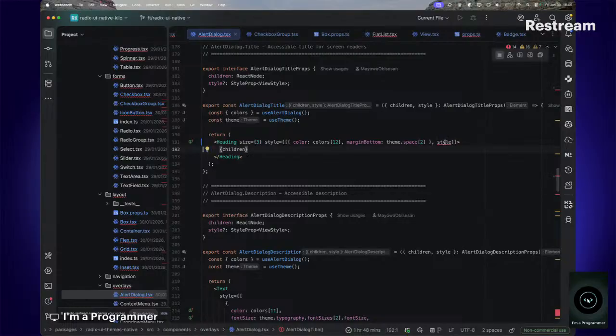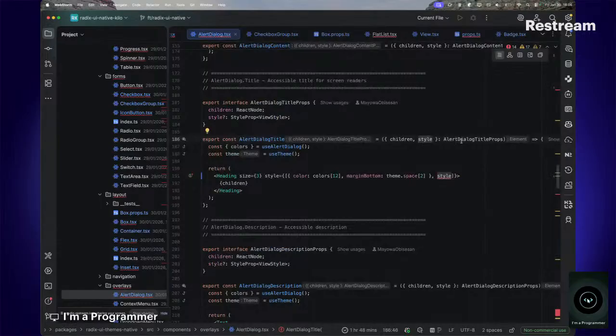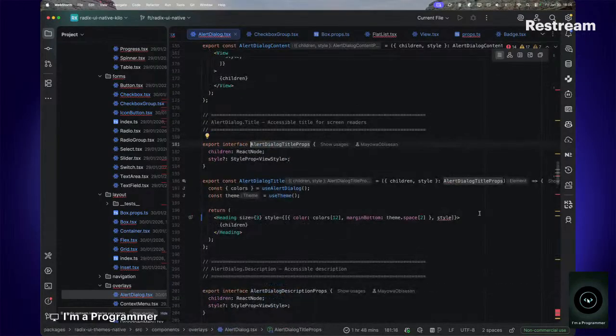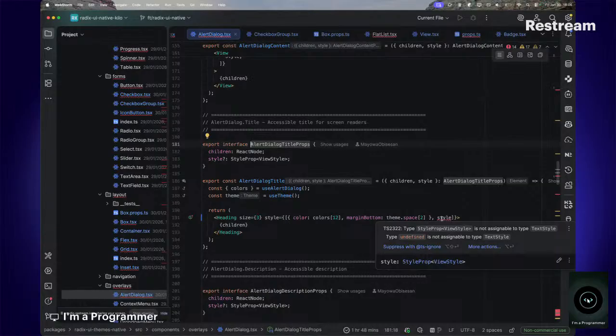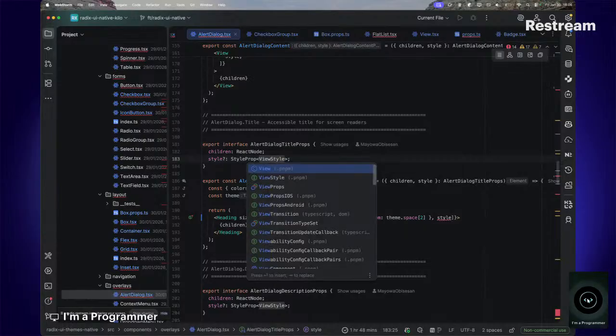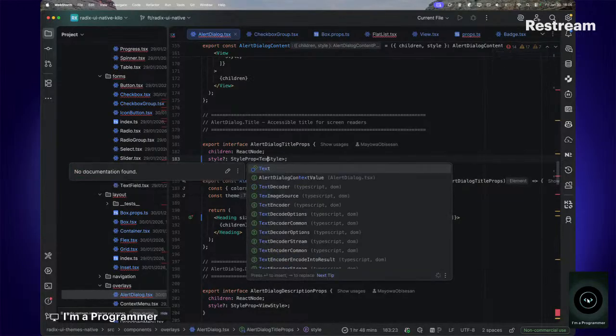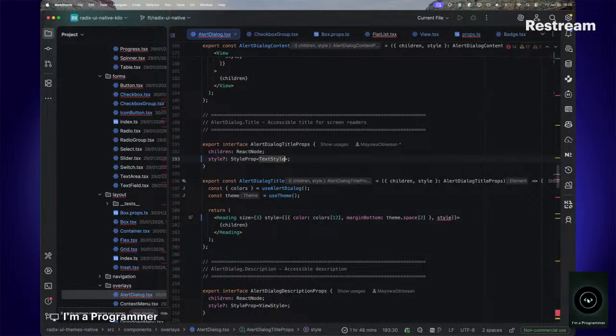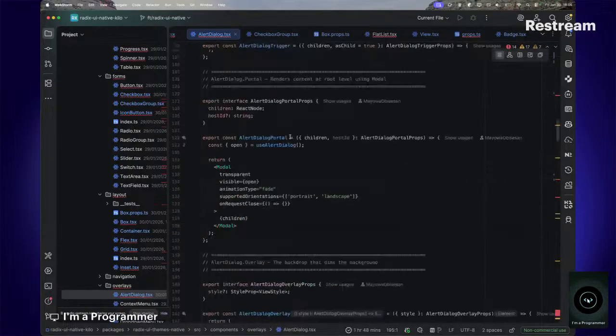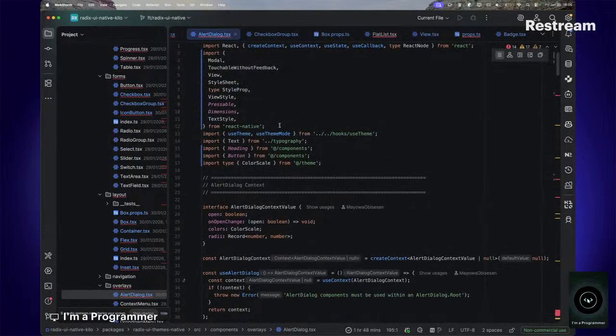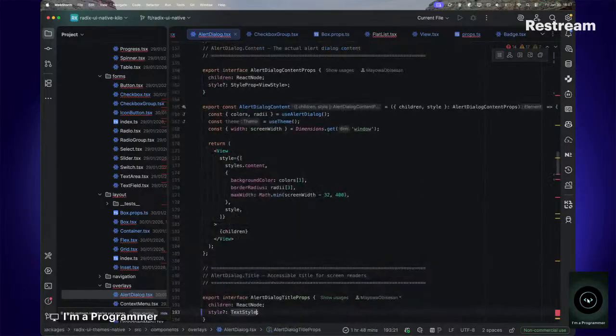Style here is coming from, okay, I need to fix this too. So style is coming from here and it's coming from the alert dialog props, which style here should not be a style prop view style. It should be a text style. Yeah, so it should be text style. But just to be sure, where is the view style coming from? It's coming from React Native, so we can use the normal text style directly without filling.